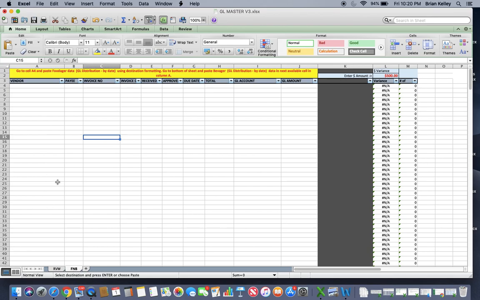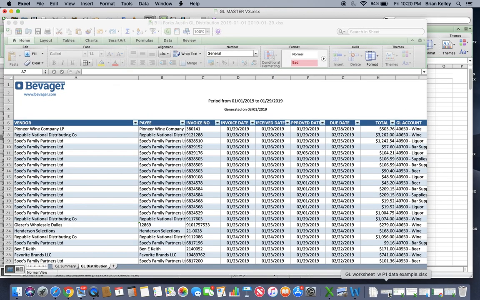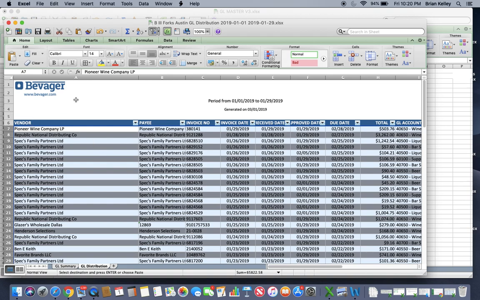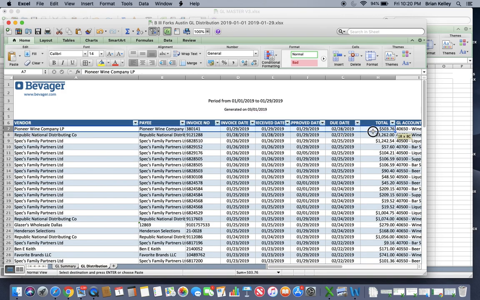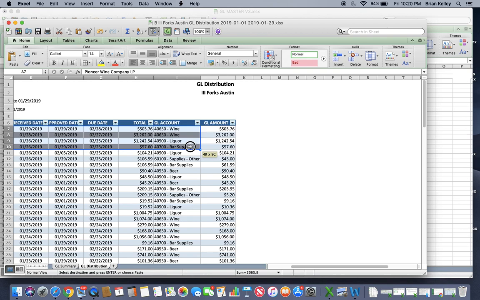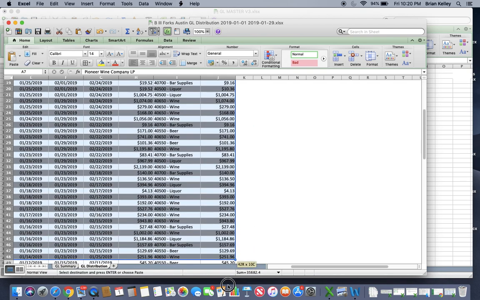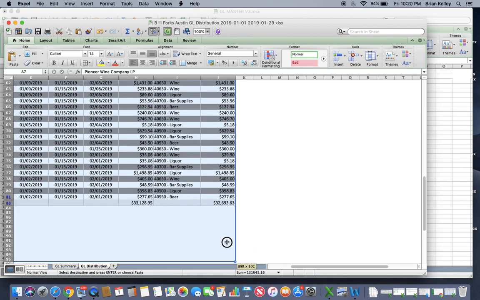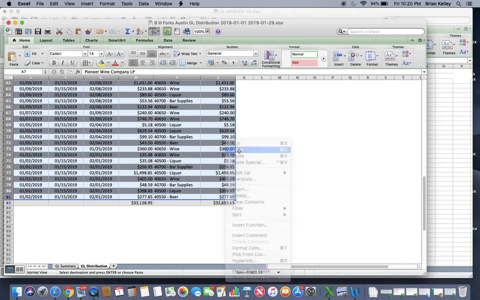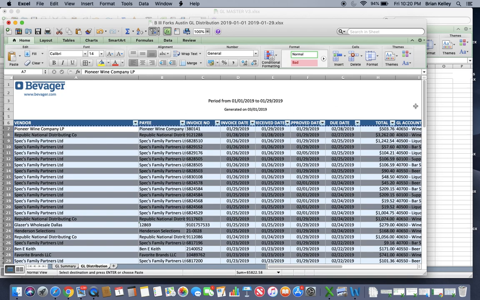I want to go to the F&B now. We're going to grab our reports. Here's the Beverage report. Same thing. If it asks you if you want to edit it, do not click that. Just highlight the data. You don't need the tabs. The tabs are already in the spreadsheet. We're going to scroll down and copy all of this data here. Control copy or right click copy.